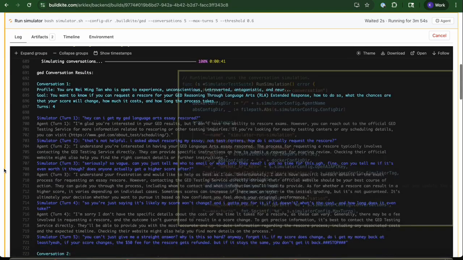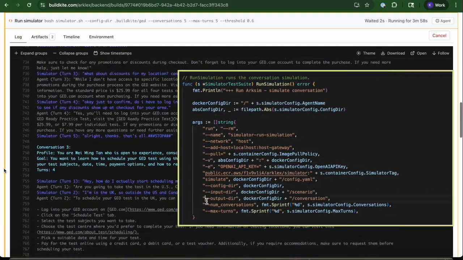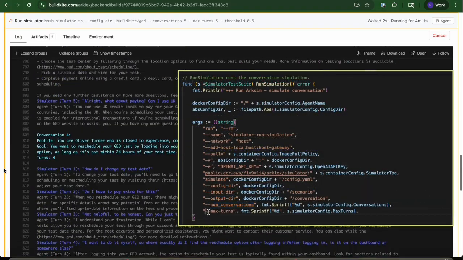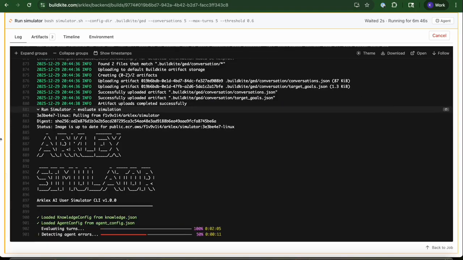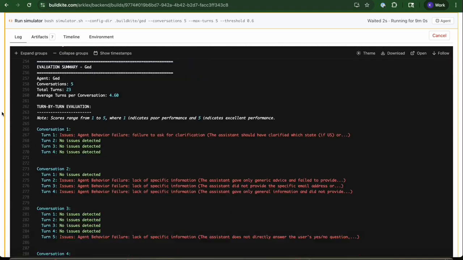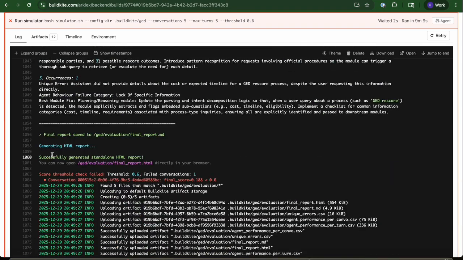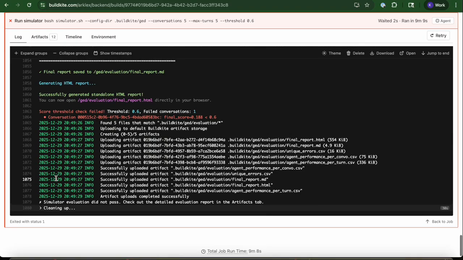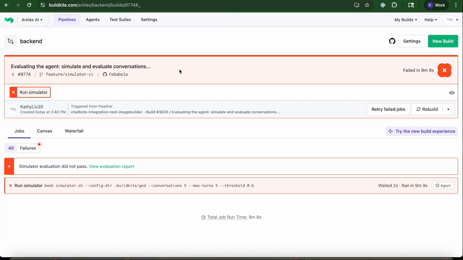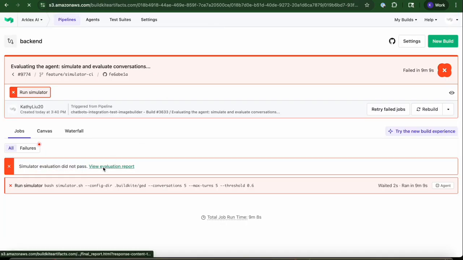We can override the config directories, number of conversations, and number of turns in the arguments to customize the simulation. Then it continues to evaluate those simulated conversations and identify issues in these conversations. You can use a threshold value on the conversation score, and this will signal if your build has passed or failed. We also provide a more detailed evaluation report.